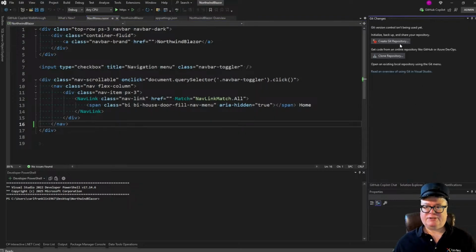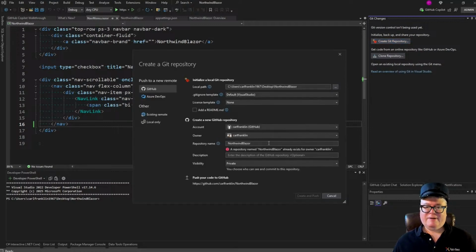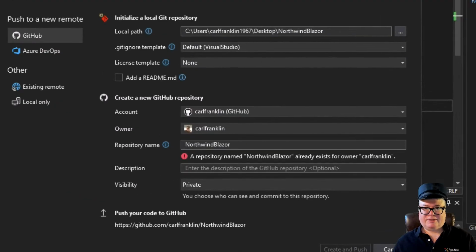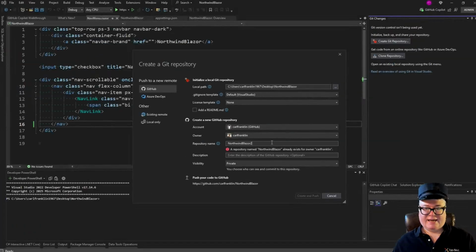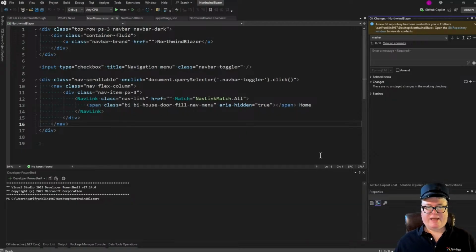So I'm going to go to Git Changes, create GitHub repository. I like doing it in Visual Studio. Your results may vary. Now, I already have a repository called Northwind Blazor, so I'll just tack a 2 on the end of this. Northwind Blazor 2. There we go. So now that we have that repo, we can interact with the Copilot Coding Agent in GitHub by assigning it issues. And then it'll go off on its own, figure out what to do, and create a pull request with documentation that we can then test in Visual Studio.